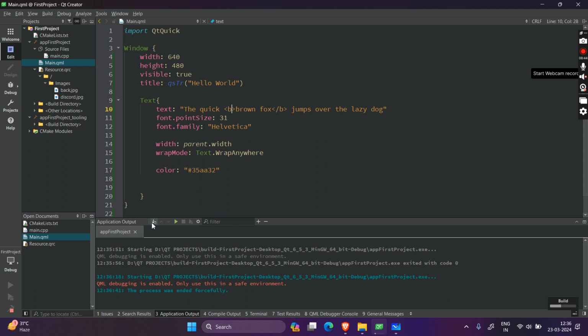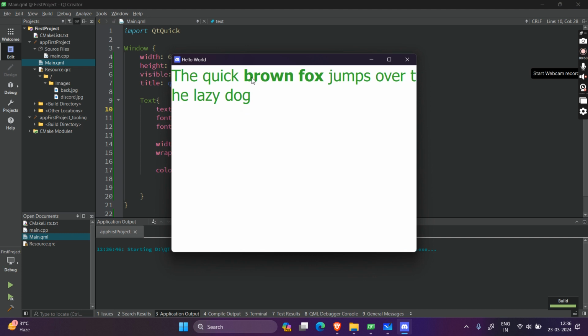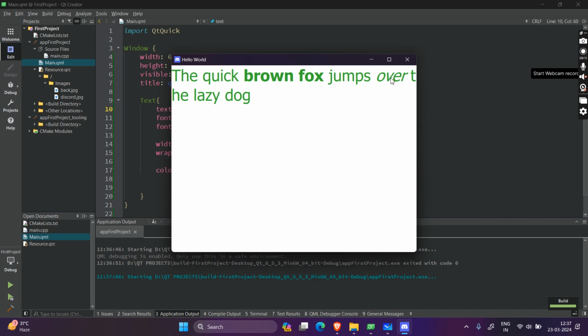Both of them work. Here there is no use of semantics, so either works. Now if you observe, the word brown fox is bolded, right? You can also italicize, like if you say i here, then it will be italics. The word "over" will be in italics, like here.